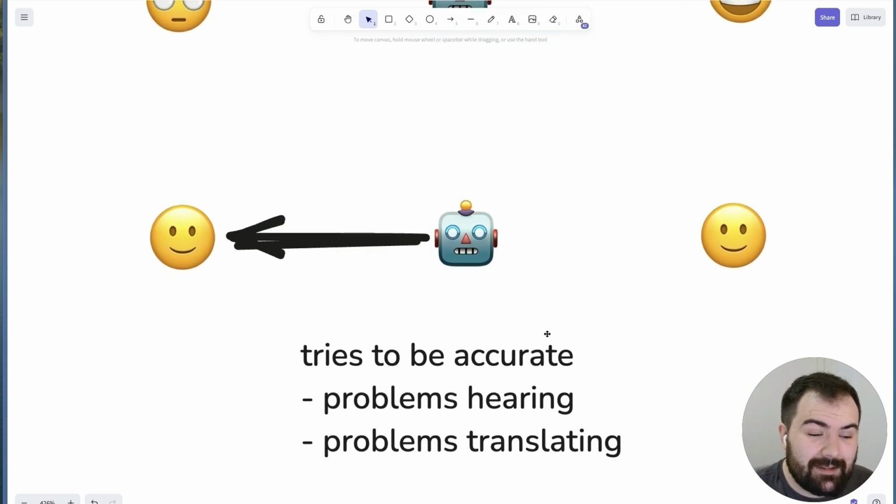It's that it may mishear us. If you've ever talked to an AI, there's times where the words that we say just aren't interpreted correctly. And so sometimes there's problems hearing. And when you're in an audio only interface, it's difficult to see when those problems occurred. And if there's problems hearing, there's of course going to be problems translating. And so things can get jumbled or a bit confused.